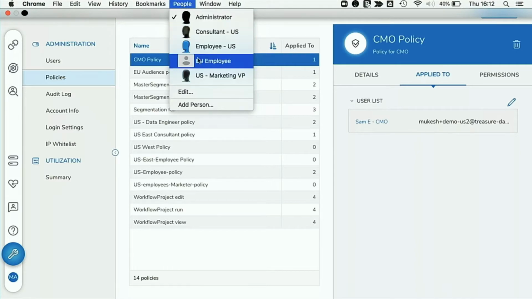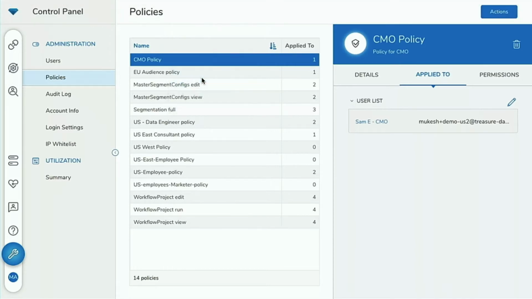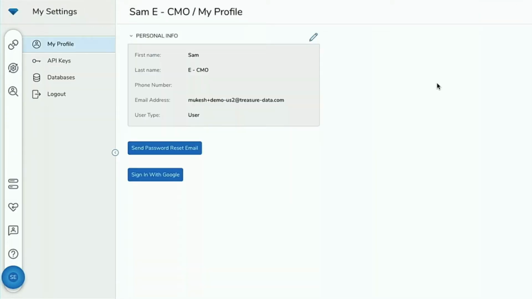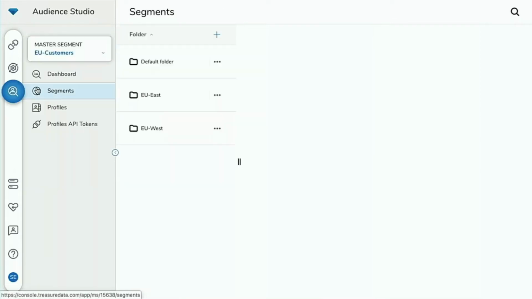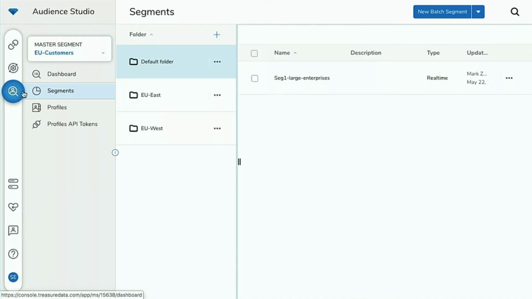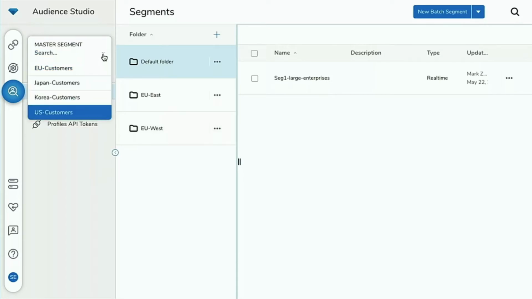Yep. So now we're switching over to the Chief Marketing Officer's account, which looks like this. We can now see what the Chief Marketing Officer would see. So next up, let's see what Sam can see, our CMO. If we go into the Audience Studio section and click on Segments, we can see all the segments that Sam has access to. Over here you can see the different folders that he has access to, and over here you can see the different master segments that he's been given access to.